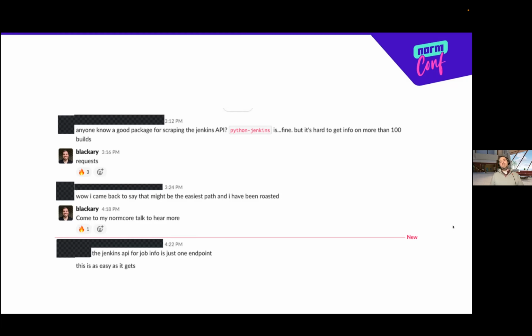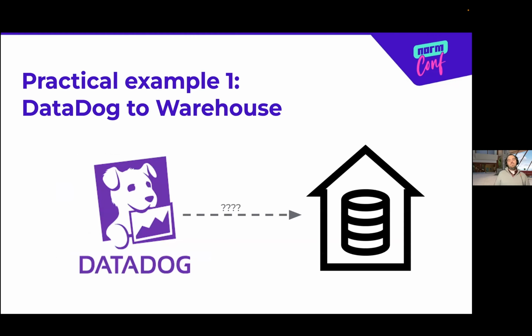So I want to talk about two real world ways that I've used this kind of digging into internals. One particular one happened a few months ago, and we had this situation where we had all this data that was being collected in Datadog, and it was really useful for alerting engineers when something happened. But we wanted to store it in a more long-term place. We wanted to put it in our warehouse so that we could have it for queries later and see how things were happening over time.